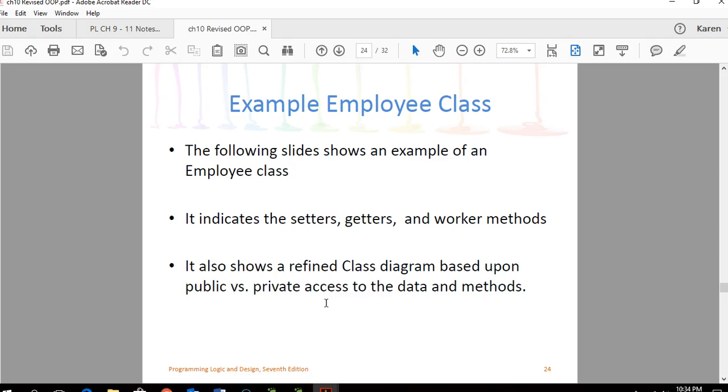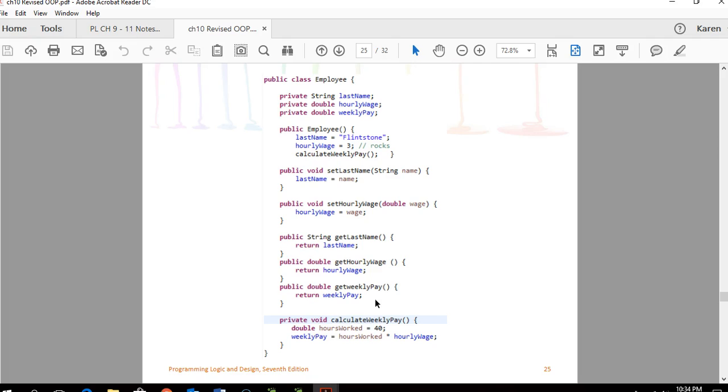And so the following is going to give you an example of using a business example, and it's going to talk you through the idea of the setters, the getters, the worker methods, and it's also going to show a class diagram for that. So this is a class, not like what you're used to seeing because it's not in the Greenfoot environment, but we have the name of a class, which is employee. We have the instance fields, which are last name, hourly wage, and weekly pay.